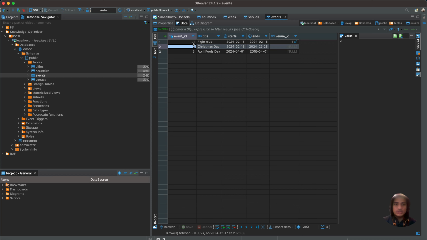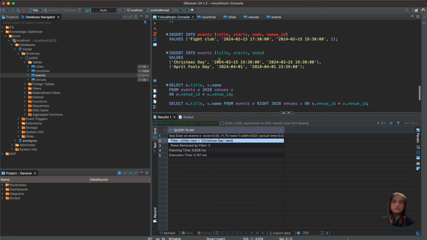First of all, it is going to search sequentially, checking for each event ID whether the title is Christmas day or not. No, then okay, it is Christmas day. Then April Fool's Day, it is not Christmas day. It basically iterates over the whole table to give me that result. Even after matching, it will also do the character match. Now you can see how tedious and time consuming this task is going to be. So for such purposes only, we have introduced indexes for faster lookup.